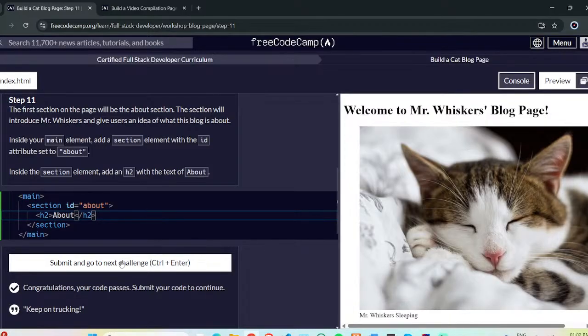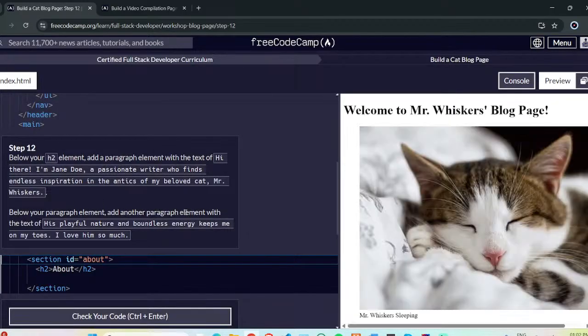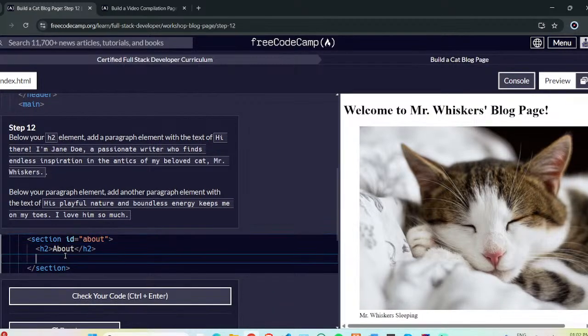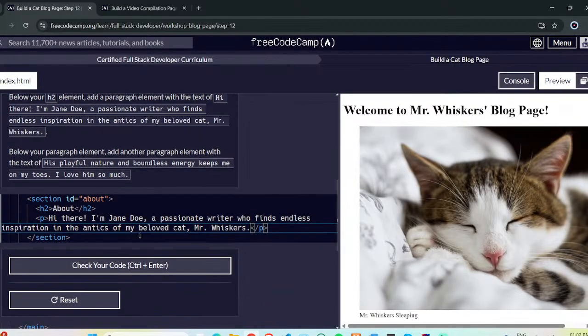Next challenge. Below your h2 element, add a paragraph element with the text. Okay, so below the h2 element, I have to add a paragraph element. So just quickly do it. Inside the paragraph element, I have to add all this stuff. Copy this. I'm going to paste it here.